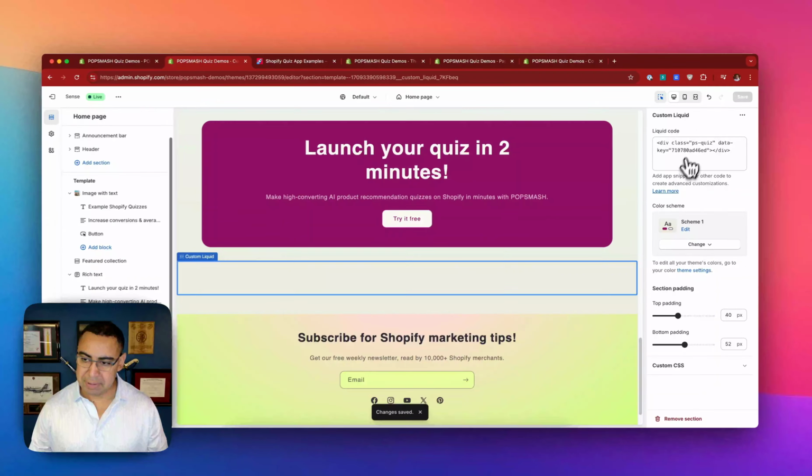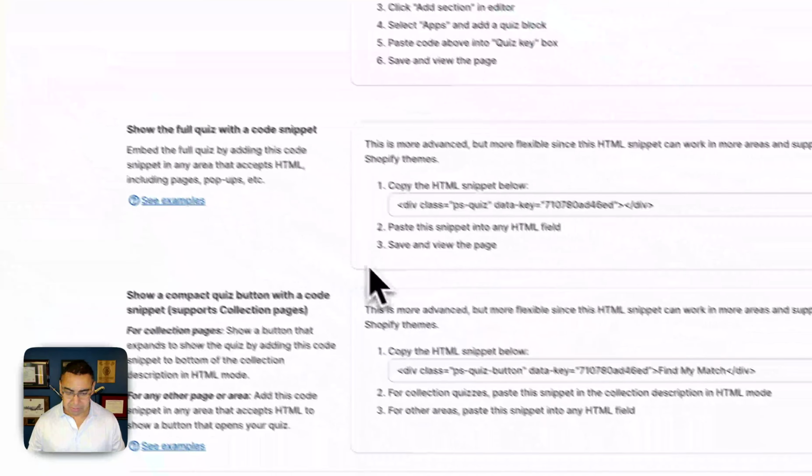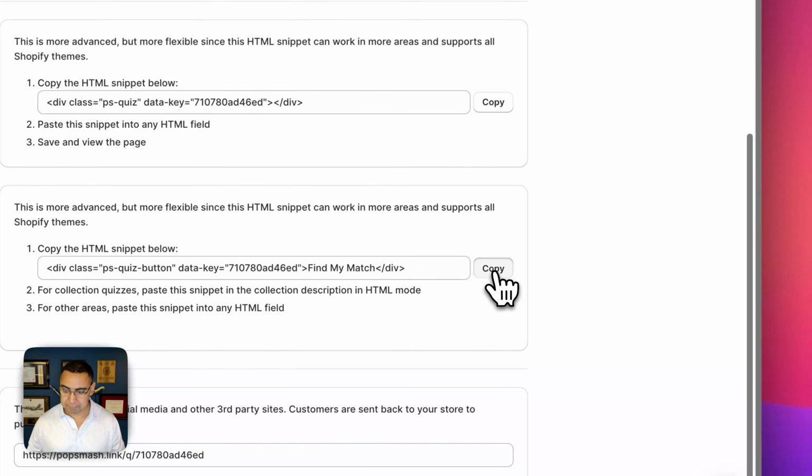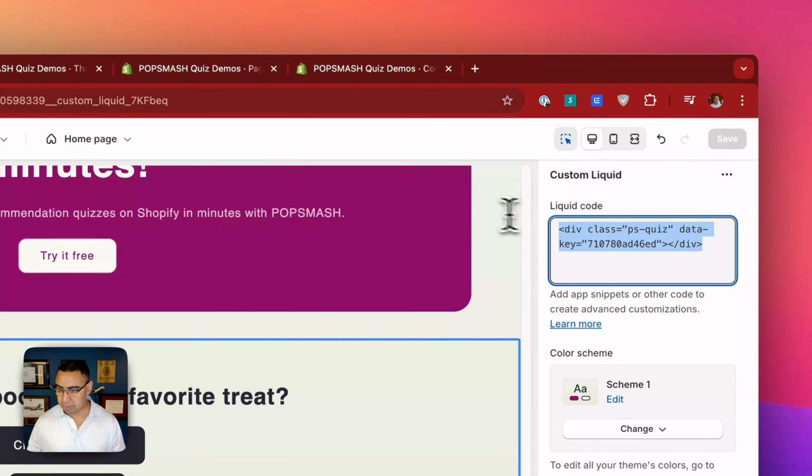And this one works a bit different. It doesn't render as quickly, but it just appeared right there. So here's again the full quiz, or instead, I can use the quiz button down here, and I can paste that in. And we will add that.